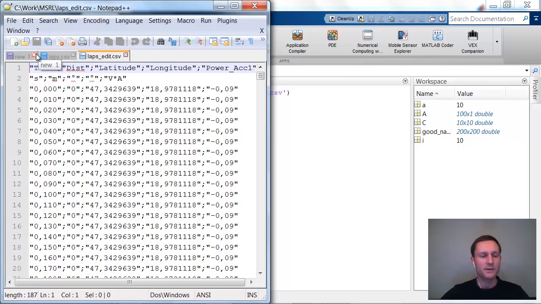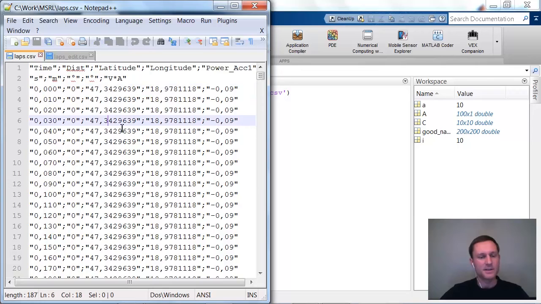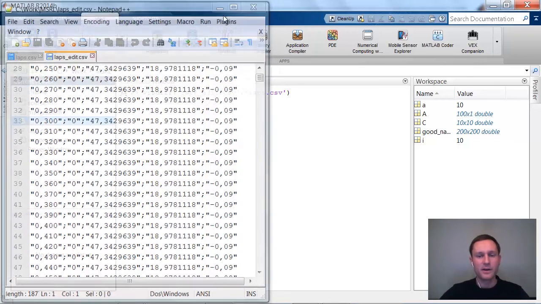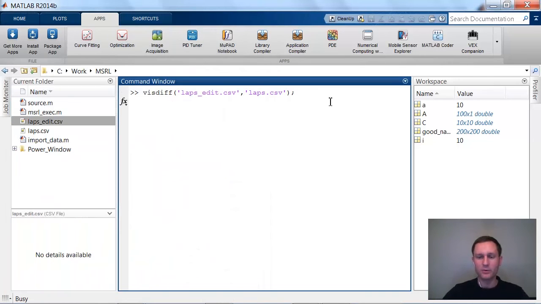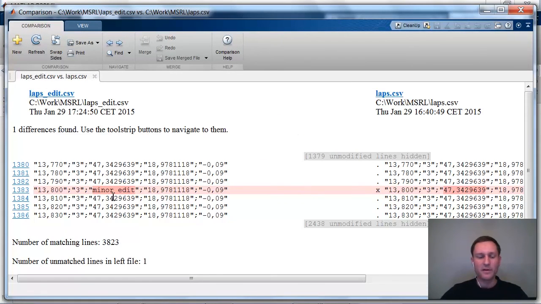What I see here is the old labs file, and this is the edited labs file. I could scroll, and I won't find a difference. The much smarter way is to do that, and it takes 1, 2, 3 seconds. The text files are compared, and I will find a difference here, and it also specifies where the difference is. It's in line 1383. This is the original file.